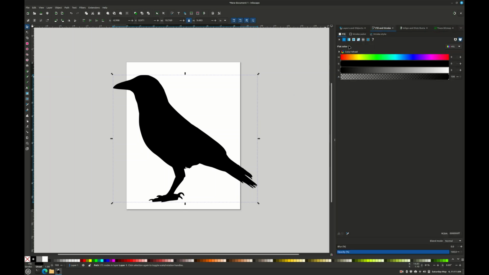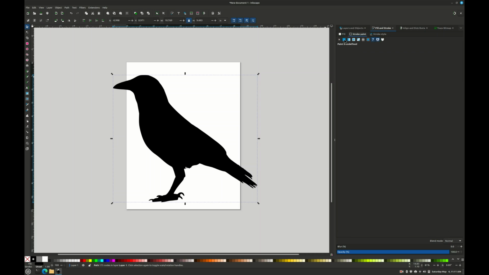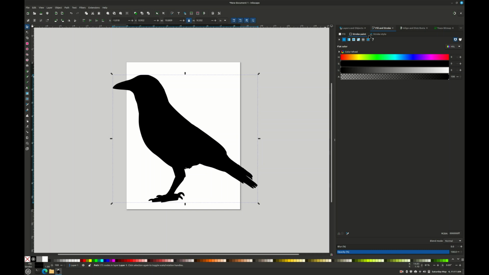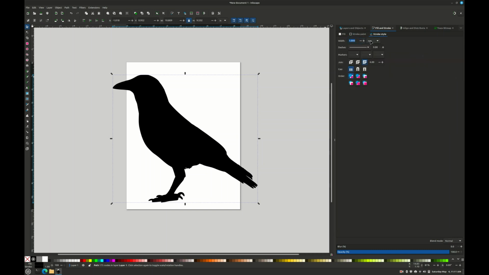Right now it's got the fill turned on. First thing I'm going to do is turn on the stroke, and I'm going to set the stroke to roughly the same size as the kerf of the plasma cutter.